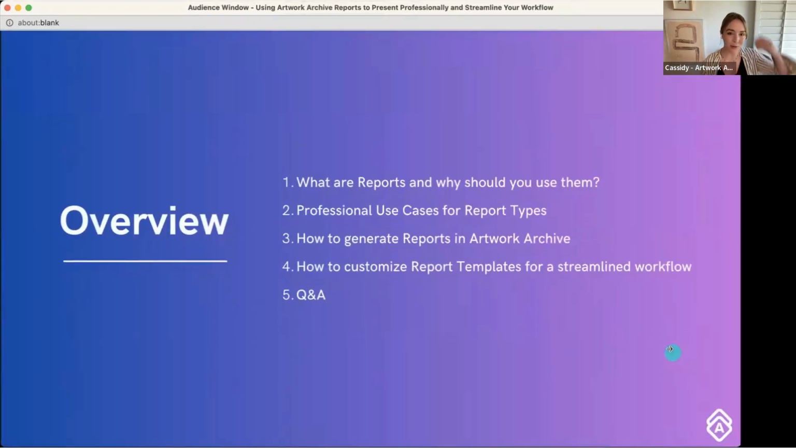And a brief overview of what we're going to talk about today. So I'm going to go over what are reports. When we say reports, that can mean a lot of things. I'm going to define what that means in Artwork Archive, and then why you should use them. These are going to be tips.